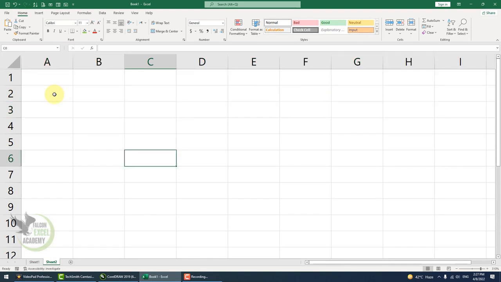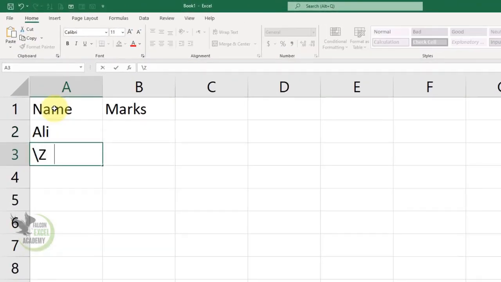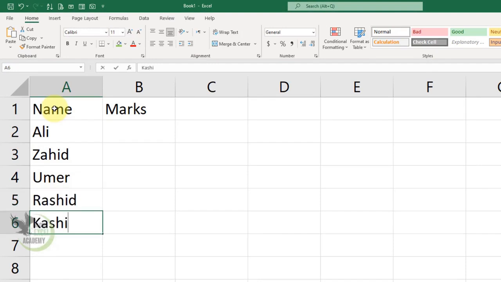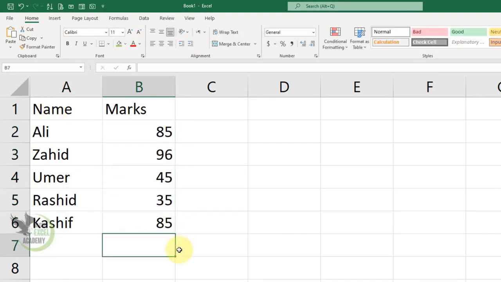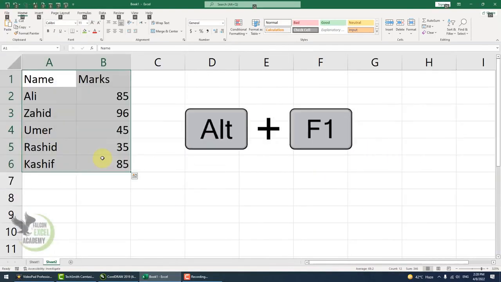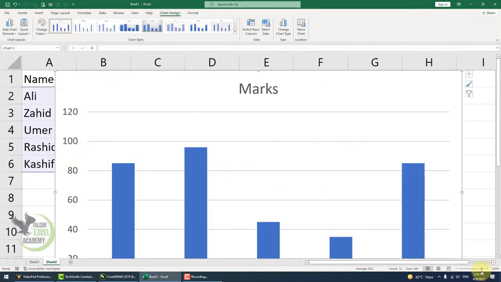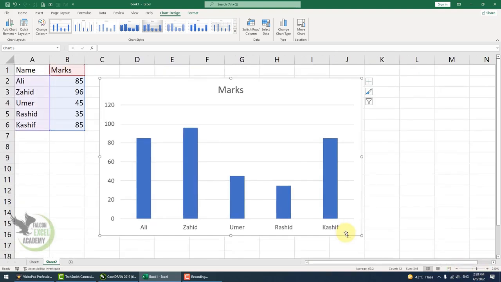And next, we are going to learn how easily we can insert a chart using the keyboard. For this, let's type a small set of data, like here I wrote name and then marks. I typed Ali here, then Zahid, and then write Umar, then Kash, etc. For marks, let's say we have 85, 95, and so on. These are our marks. So first, you need to select the data like this. After selecting the data, press Alt and F1 on the keyboard. A chart will be inserted here. Let's zoom out and then see the same chart has been inserted here that you would insert from the insert menu as a column chart.